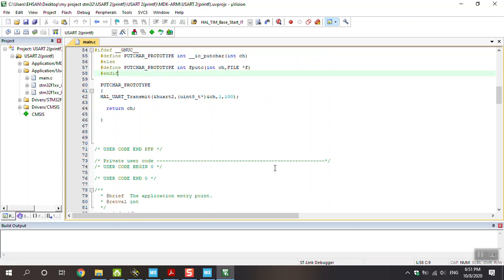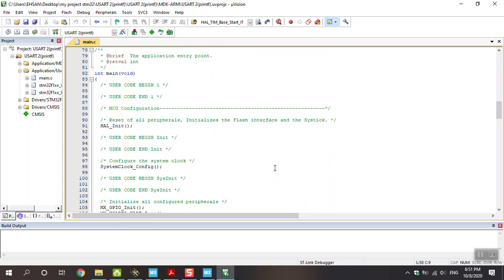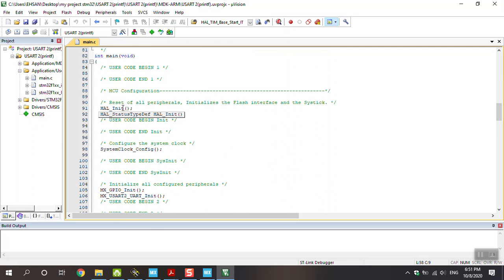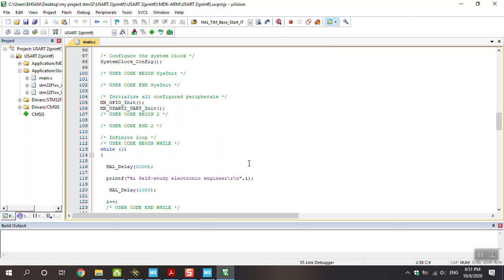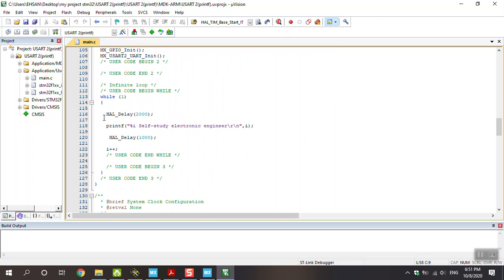After that, okay, this line is for STM CubeMX, 91 and 98 for STM CubeMX, 105 for STM, 106 as I said. This is my code. I write a delay. You can see with HAL. After that, I use printf with this format and write, and after that there is a delay and i++.